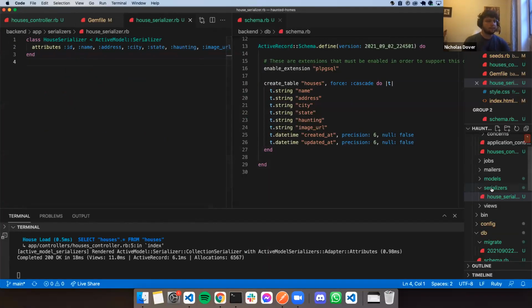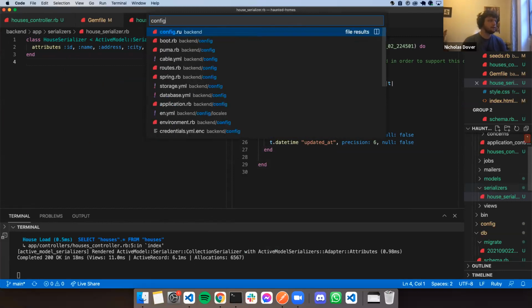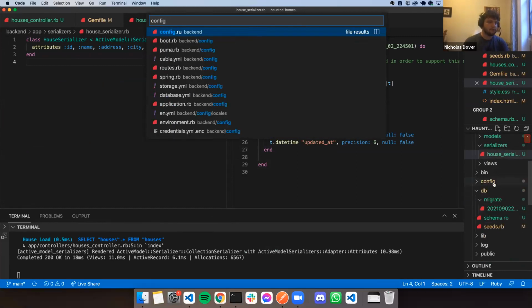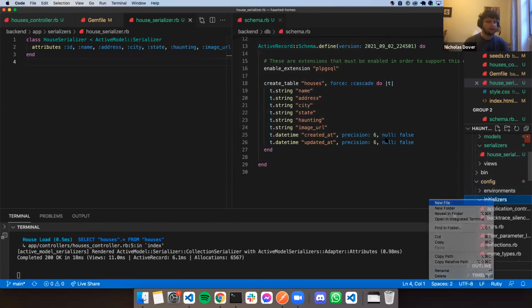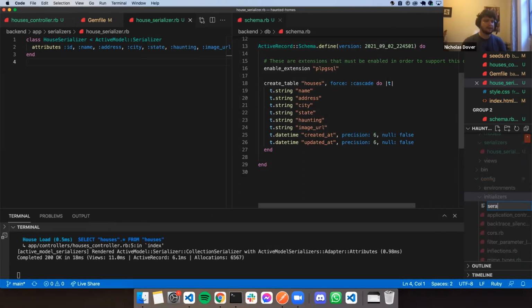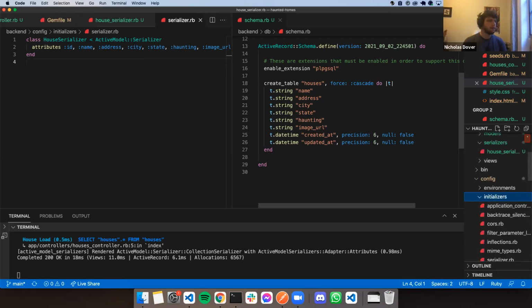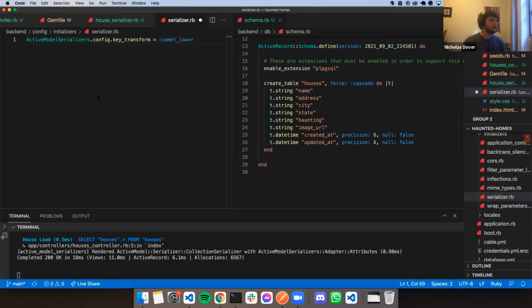Screw it. Let's go to our config folder really quickly. We're just going to add a new bit of code to run when Rails starts up. We're going to call this serializer.rb. Here, I'm going to paste in this code. It looks like it'll work. I don't want image URL to be underscored because we're going to be working in JavaScript, and underscores are going to make us weird.